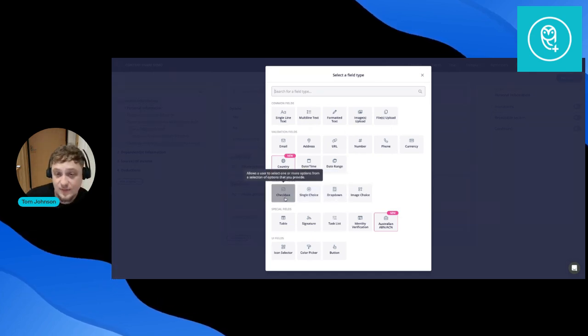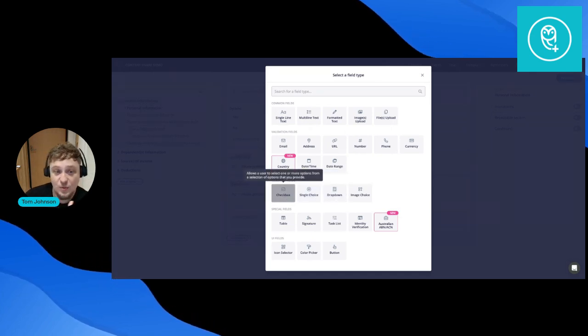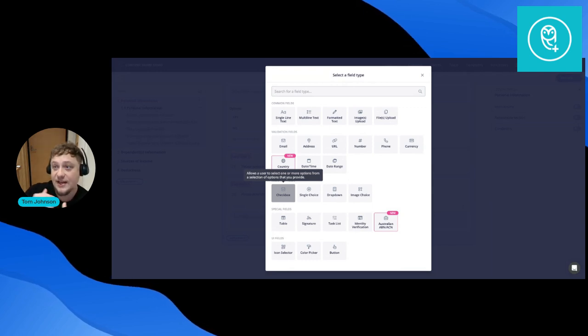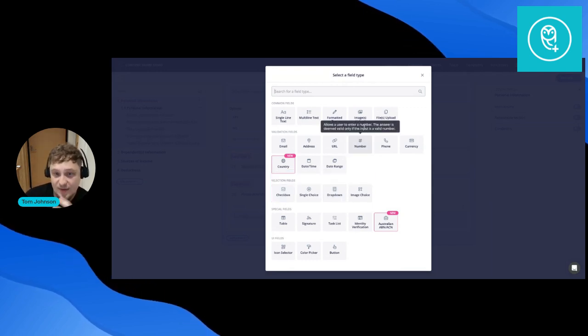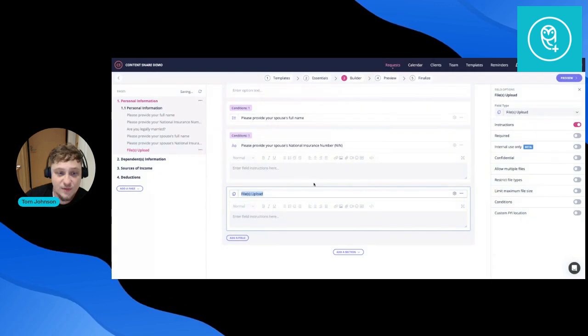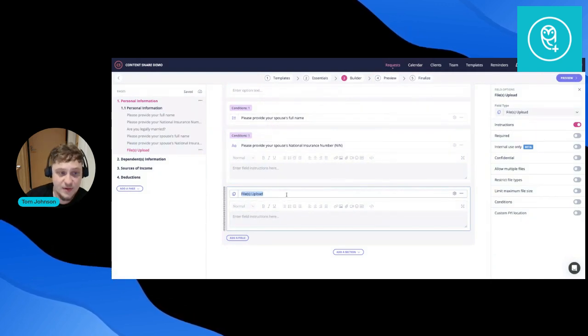The checkbox is really, really great. If, for example, you want to give somebody a list of, hey, have you done this? Check this box if this is relevant. So we have all these options. I'm just going to show you file upload right now. File upload is really, really great.